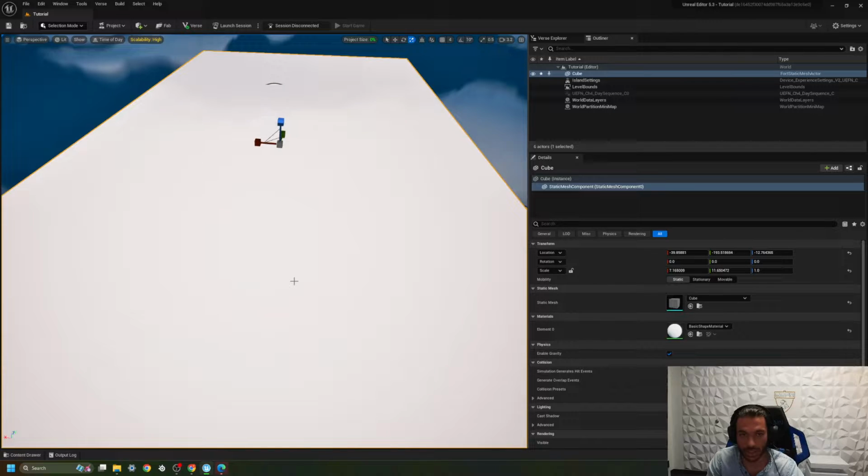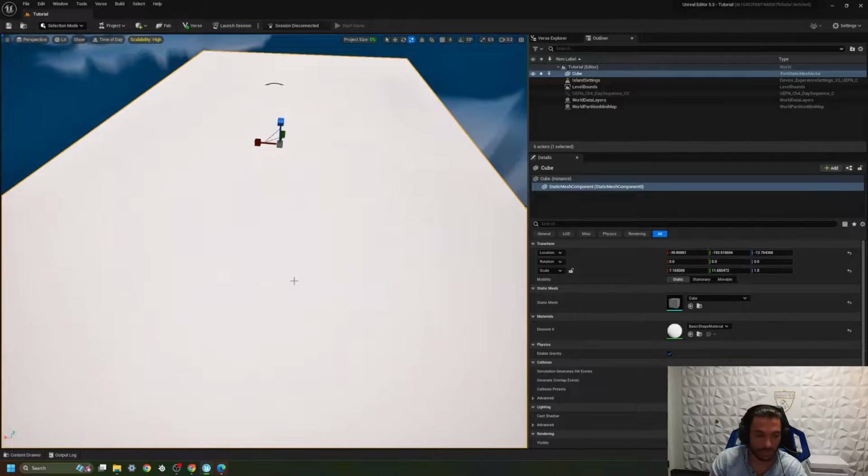It's really one of the things that takes level design from kind of cool to a higher level, and you can create a lot of really cool things with materials. So that's what we're going to go ahead and look at today.